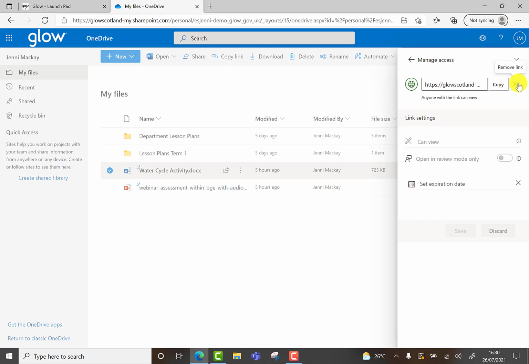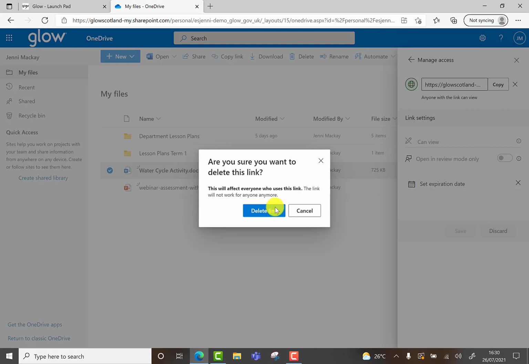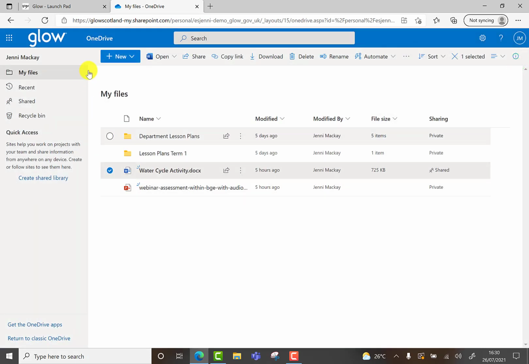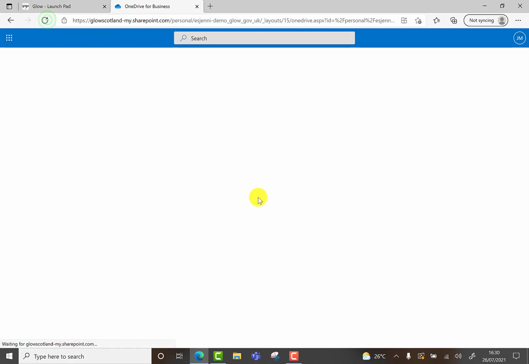If you do use one of these links, we would also encourage you to review your expiration dates, setting them, also using a PIN when creating the shared link. This can be shared with the intended recipient in a separate email. To remove the link, simply click X and delete the link. This will return the document to a private status.